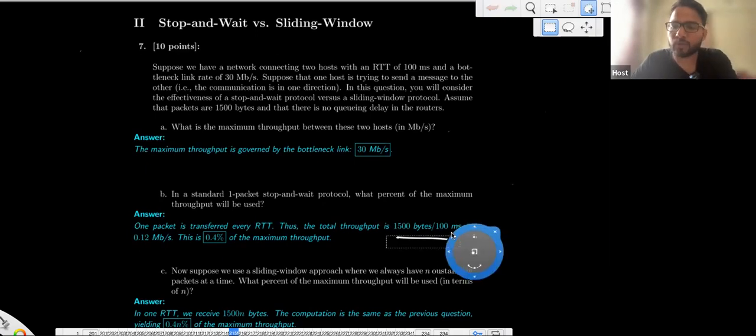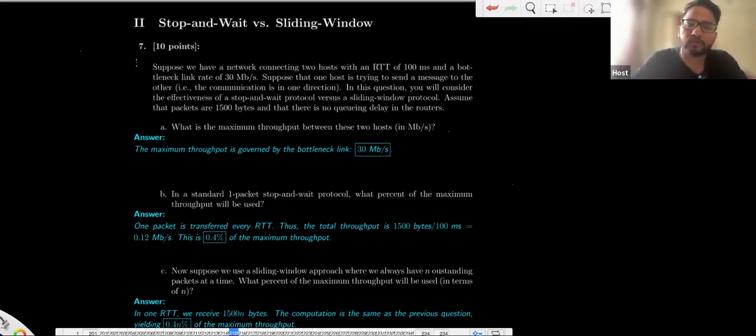And once we know the throughput, we can also calculate the percentage of the throughput with respect to the bandwidth. Now let's see the last question. Suppose we use the sliding window protocol instead of stop and wait, where n outstanding frames can be sent. Then what is the maximum throughput, and what percentage of the maximum throughput will be used?